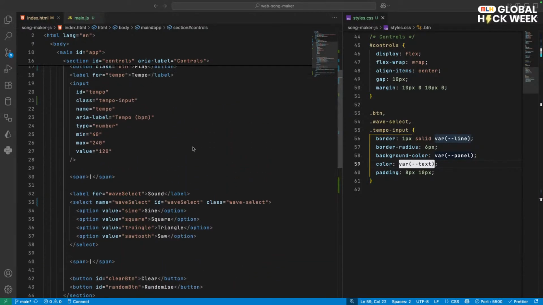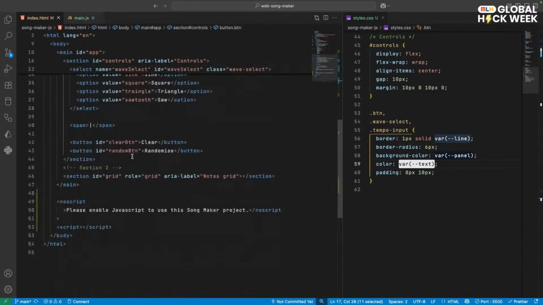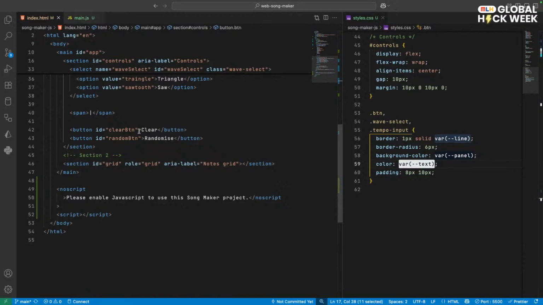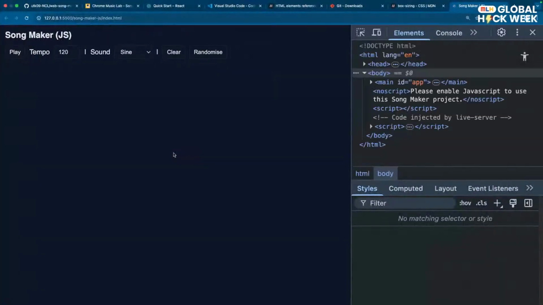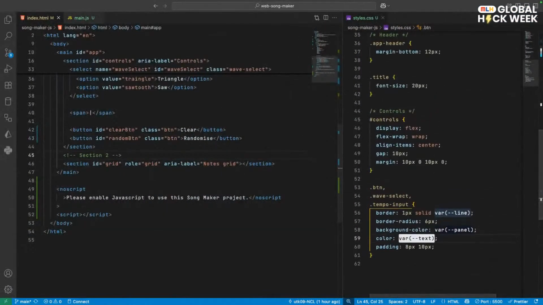Or since we are using classes, we can copy this class btn and paste it for the clear button and random button. There we go. All of them now look the same. This is a drop down. This is an input. This is a button. Okay, perfect. Now this looks nice.